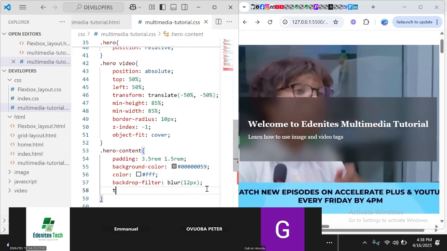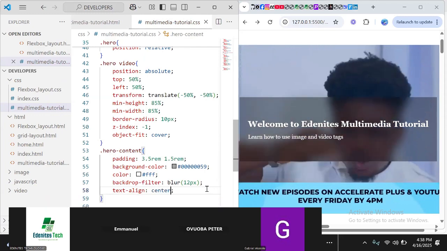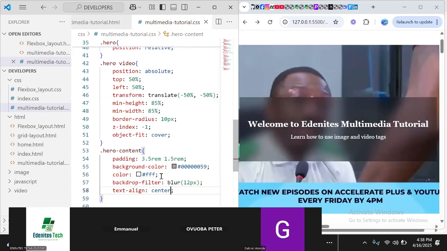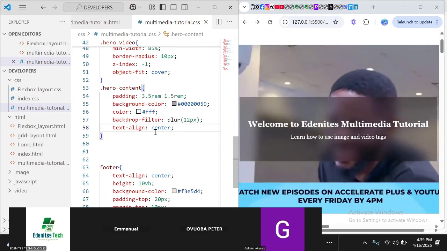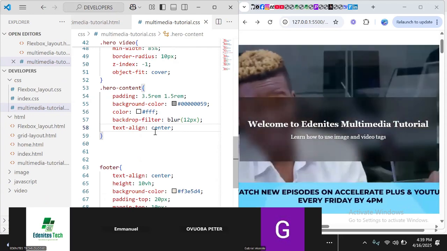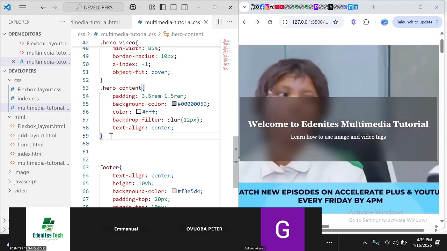Let's still align the text to be on the center. All right, guys. At least we are done a bit to a large extent with this hero section. Let's go to the point of inserting or using image as background.